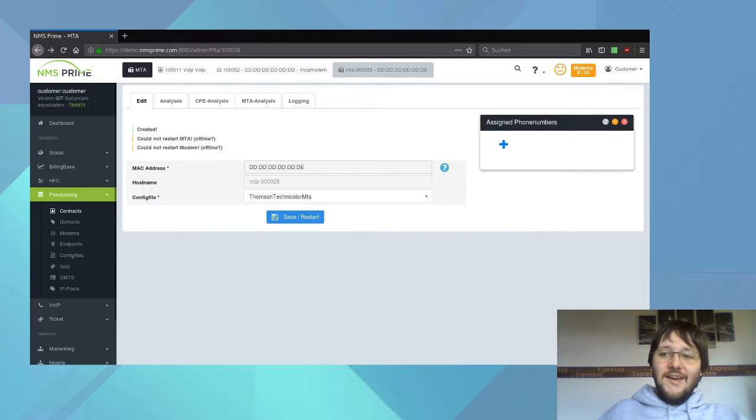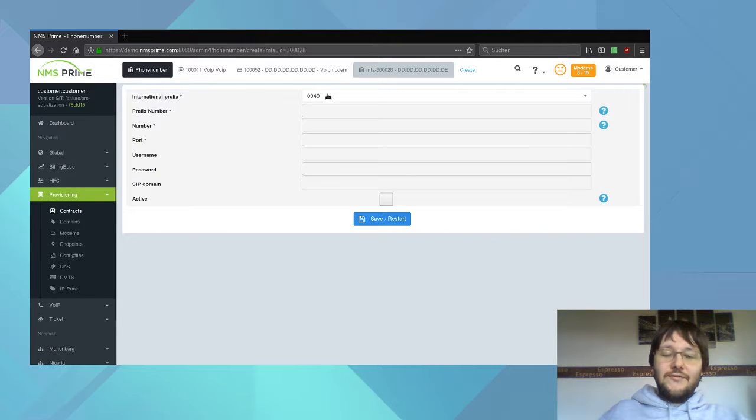And now we are finally able to create a new phone number by clicking here on the plus. And here we have the international prefix for countries, the prefix number for the city or the location, then the actual number of the customer, then the port where the cable is plugged into the device. The username and the password is something you get from your phone carrier. And the SIP domain is most of the time just a domain. This is also for connecting to your phone carrier. And then we set it active and click on save and restart.